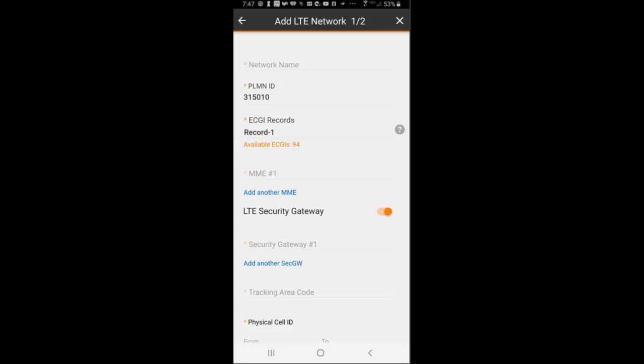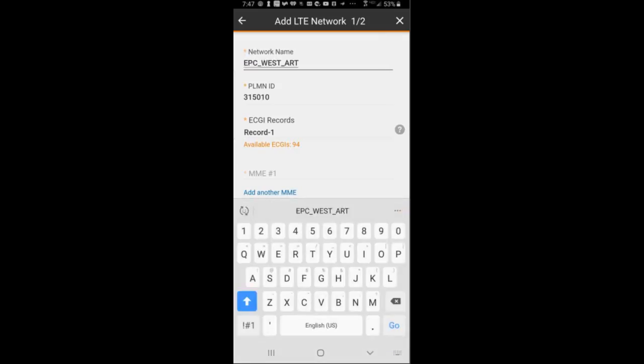First, I'm going to give the network a name. I'm going to call it EPC West Art. You'll notice that I have a PLMN ID of 315010. And now I have one ECGI record. And that record says that there are 94 ECGIs available. Now this ECGI record was configured using the user interface.